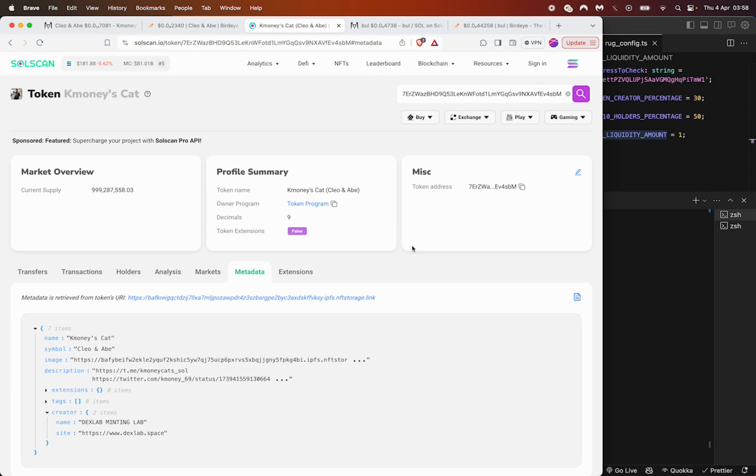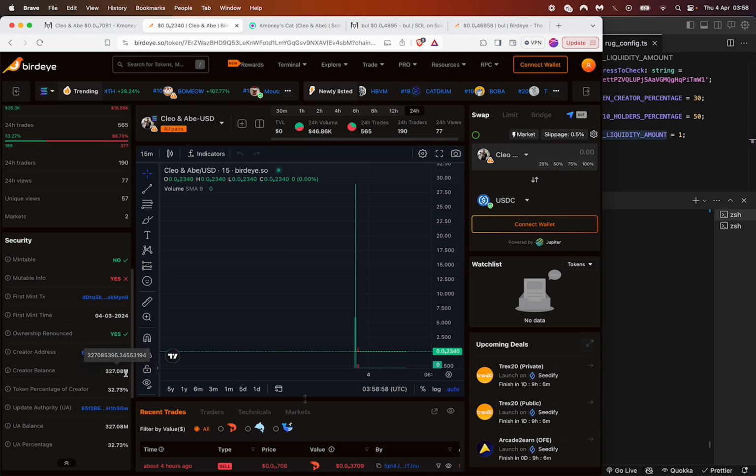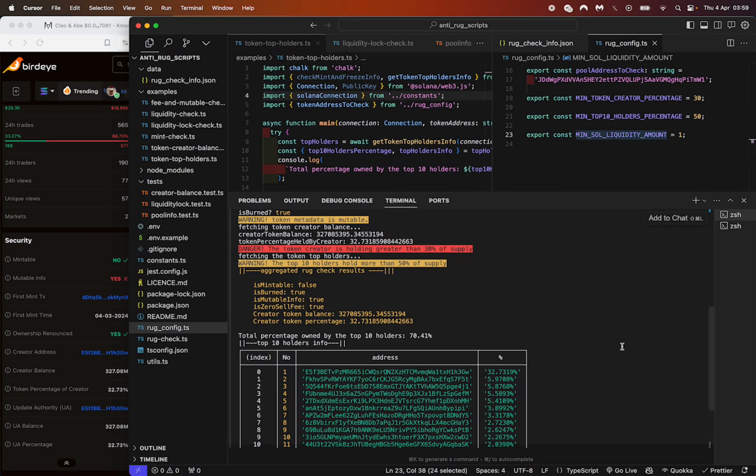Sometimes developers, it's not all the time, it's not the most common rug tactic, but maybe they rug with one token and then change the information about the token, and then it's kind of confusing. So you can see here that Birdeye is able to say that the token information such as name, logo, and website can be changed by the owner. I was able to catch the same thing as well.